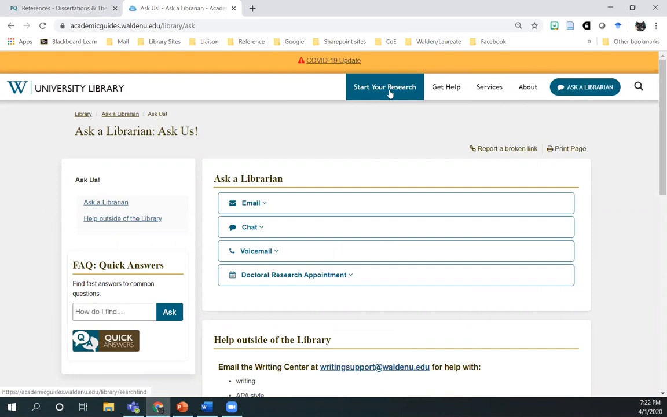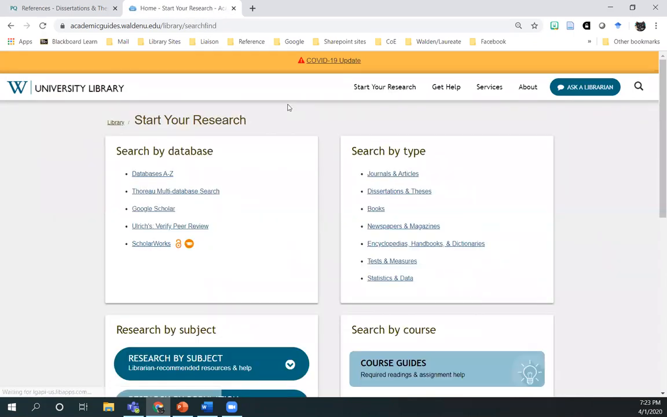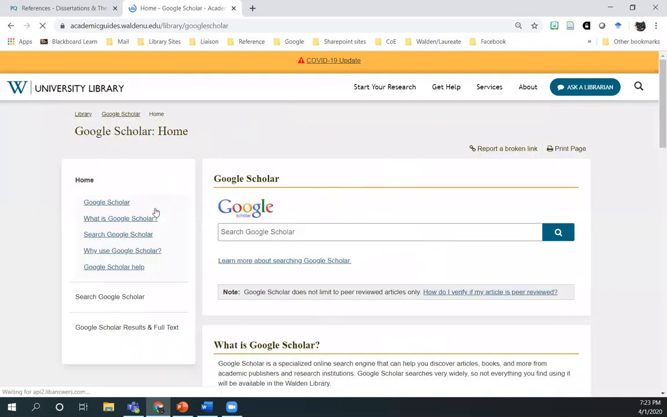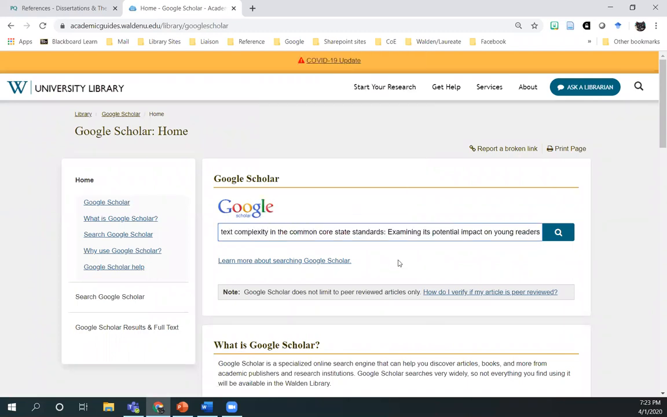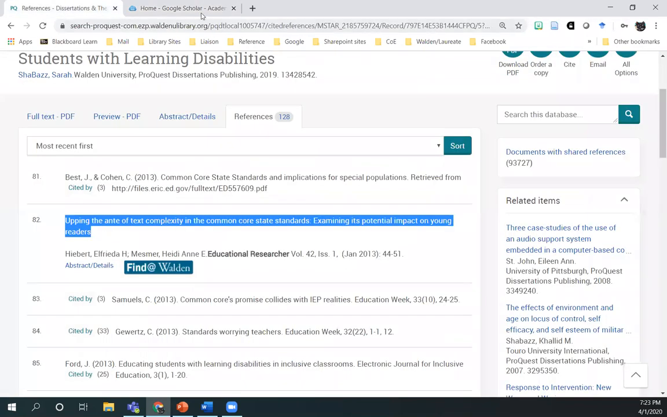We're going to go to Start Your Research. And then in the Search by Database box, there's a link to Google Scholar. And I access Google Scholar this way because if I use this Google Scholar search box, it's automatically linked with the Walden databases. So if Google Scholar finds an article that we have, a Find at Walden link will show up.